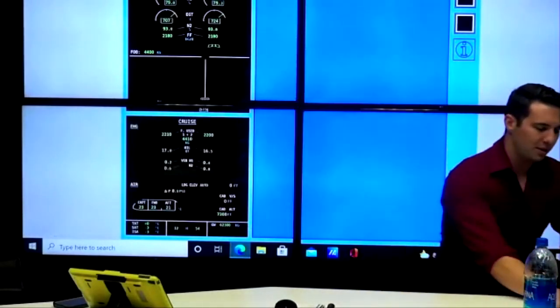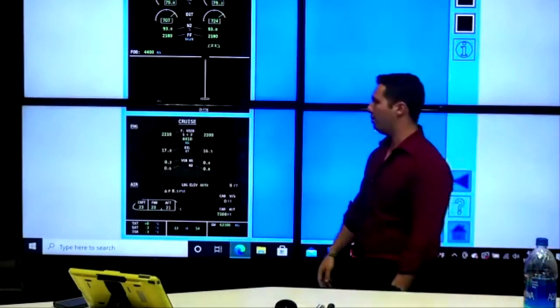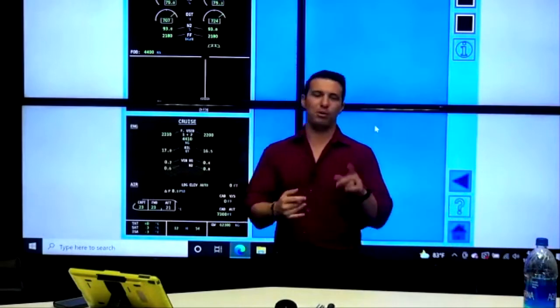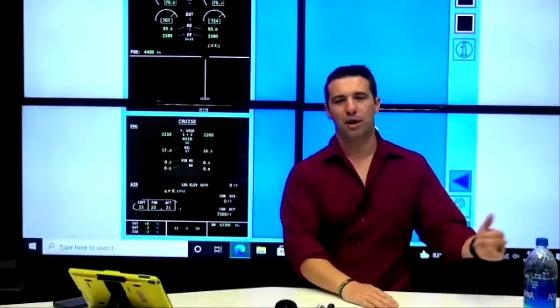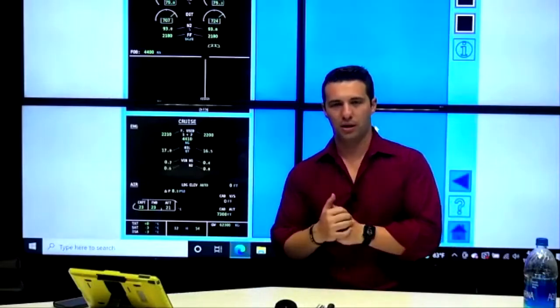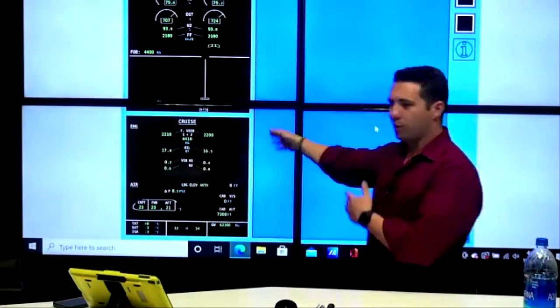Oh, let me see. It won't let me do it here. No, it won't. All right, that's all right. The wheel page will populate to show spoiler deployment and brake temperature for the landing rollout. And then once we get back to the gate and pop a door open, the door page will again populate the screen. That's the normal sequence of the lower display.